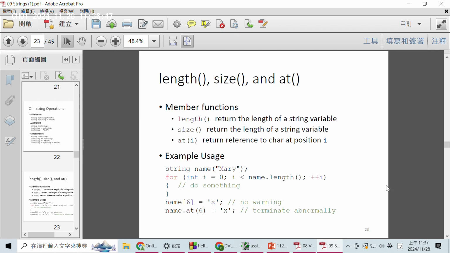The next slide is about some functions. We already use this function. String is like a vector. So you can use the size to obtain the length of a string. And you can use the at member function to retrieve the value of one element. You can also use length to obtain the length of a string. So length is the same as size. The two functions return the same value.